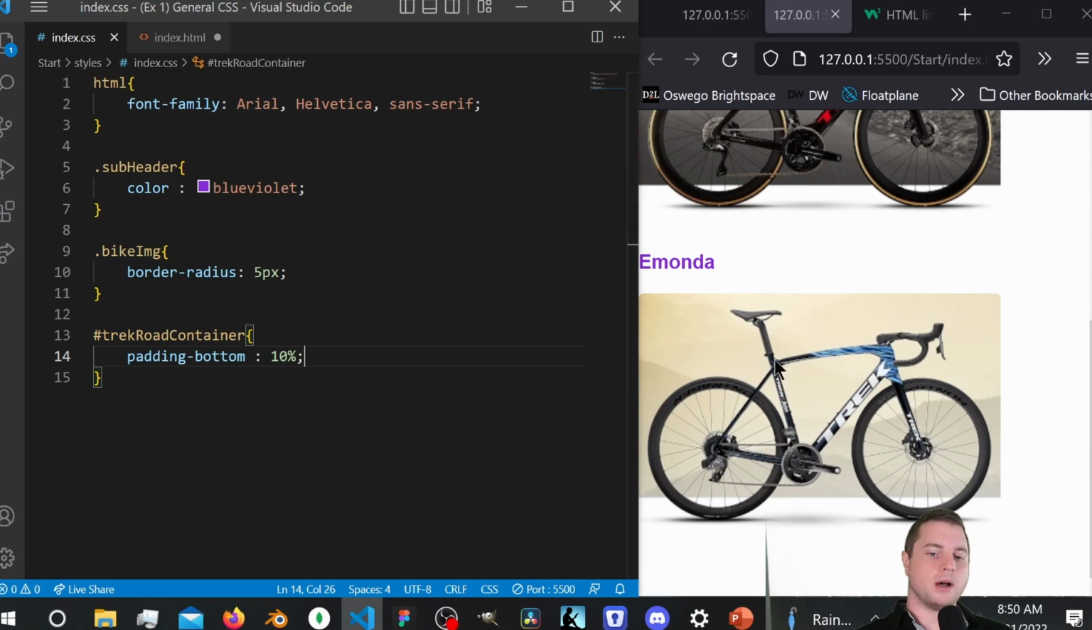And the reason why this is helpful is because you don't actually want your user staring at the very bottom of the phone or very bottom of the screen. It's typically uncomfortable. You want to bring that up a little bit.